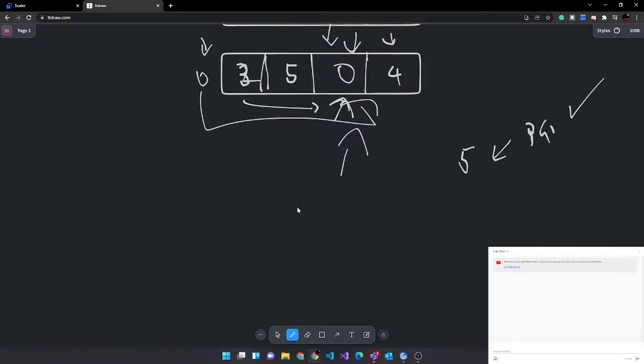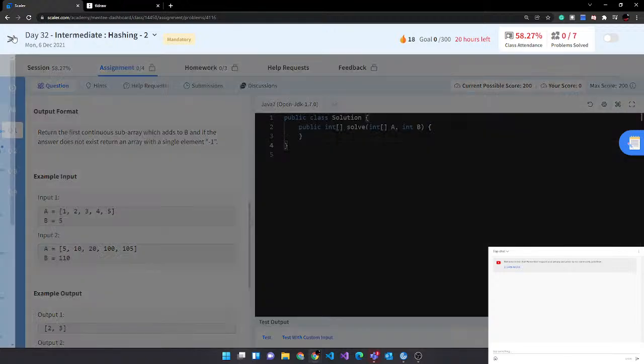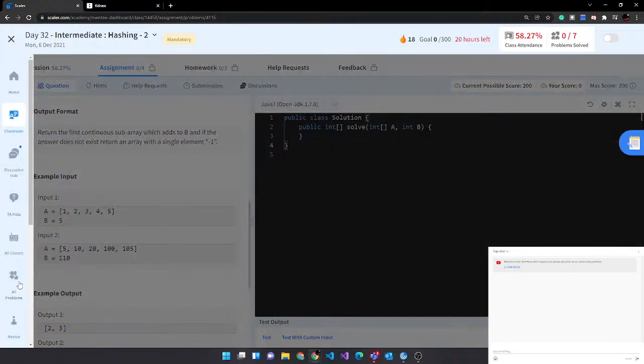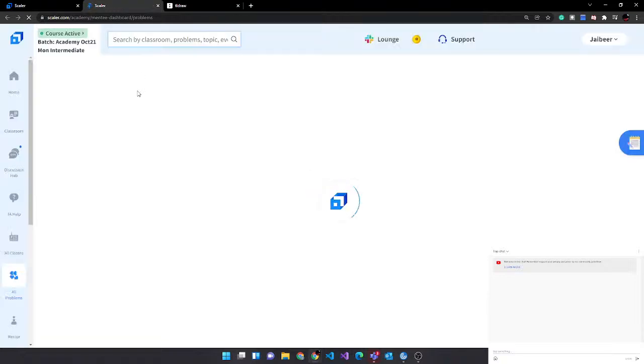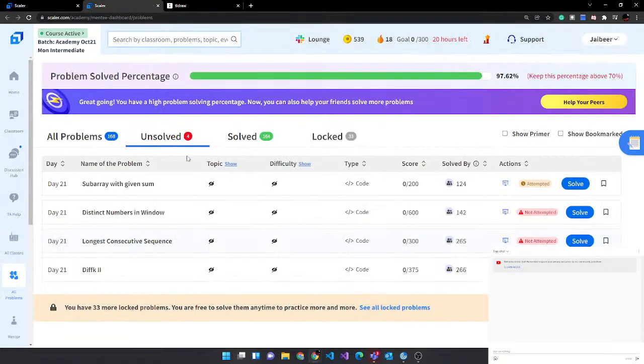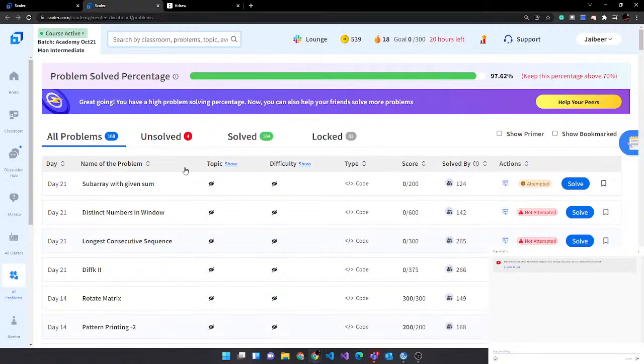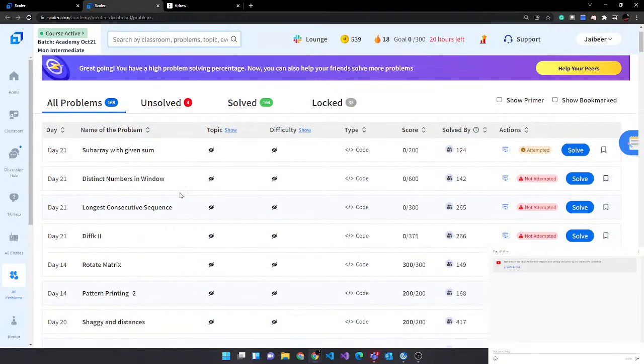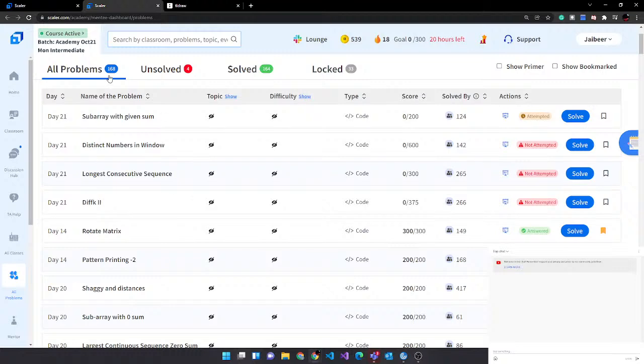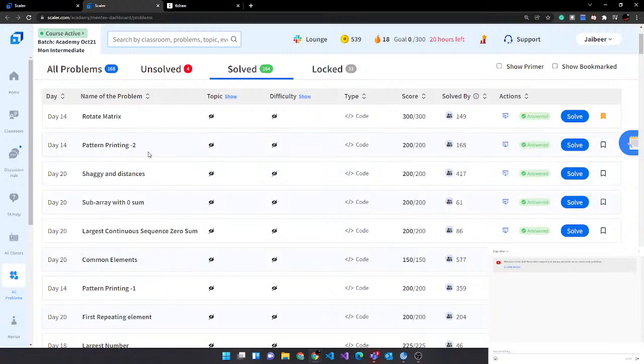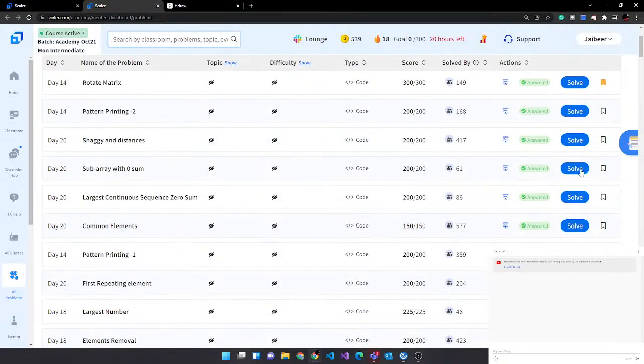So can we do something in the prefix sum where, rather than checking if a key exists already, like earlier, let's go back to that problem. We've got that facility here. It's in all the problems which I've already solved. Subarray with a given sum, attempted. No, not all problems, give me solved. Rotation matrix, pointer, shaggy distance. Subarray sum is 0. There we go.